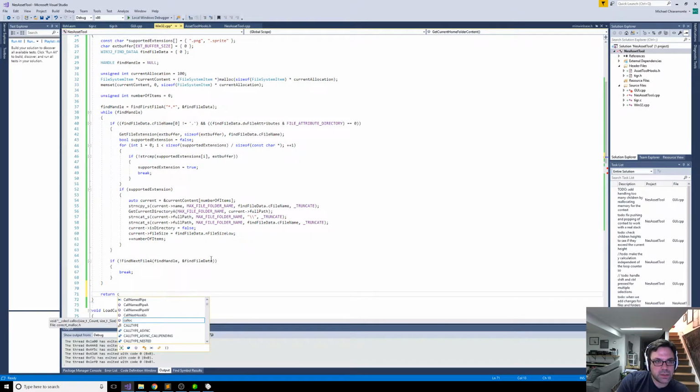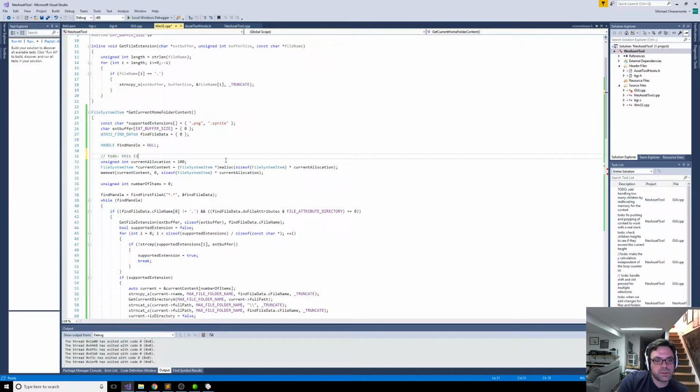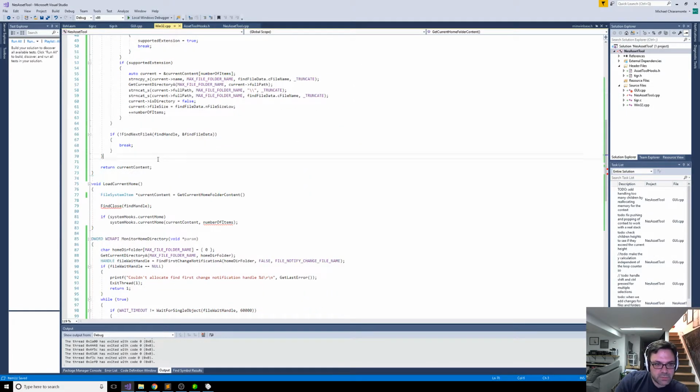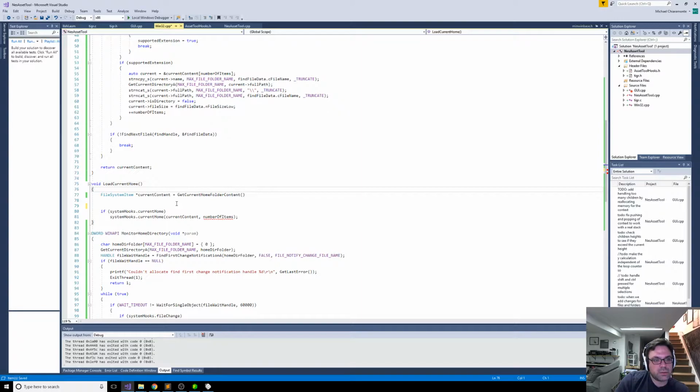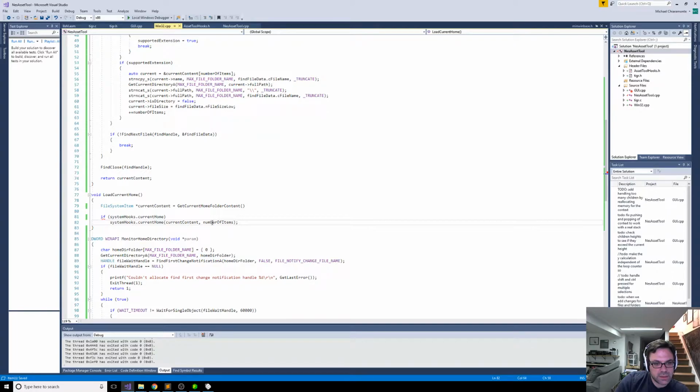What is the list called? It is called current content. I didn't put a thing here. Dude, this is bad because if we have more than 100 files, we're going to overflow our bounds. I'm not going to deal with that right now. It's simple enough to fix. Just need to fix it. All right. Find close is good. And then current content. Oh, damn it. We also need the number of items. All right.